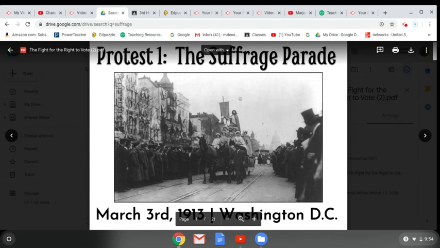The suffrage parade started on March 3rd, 1913 in Washington, D.C. That's just days before President Wilson is inaugurated. Originally, President Wilson was not for women's suffrage, but then he changes his mind and becomes an advocate of women's suffrage.